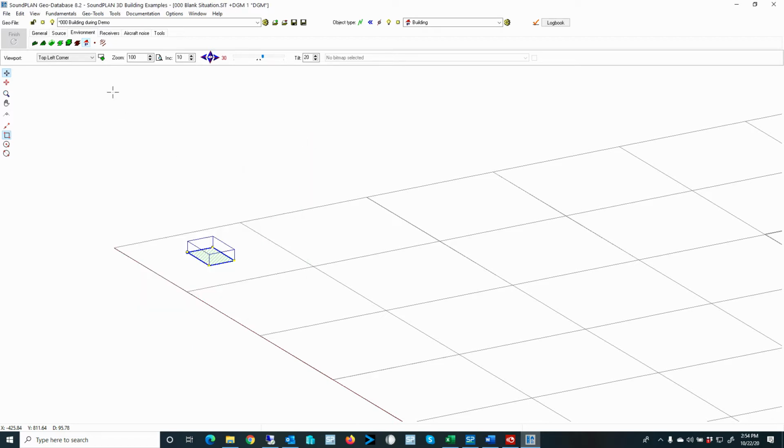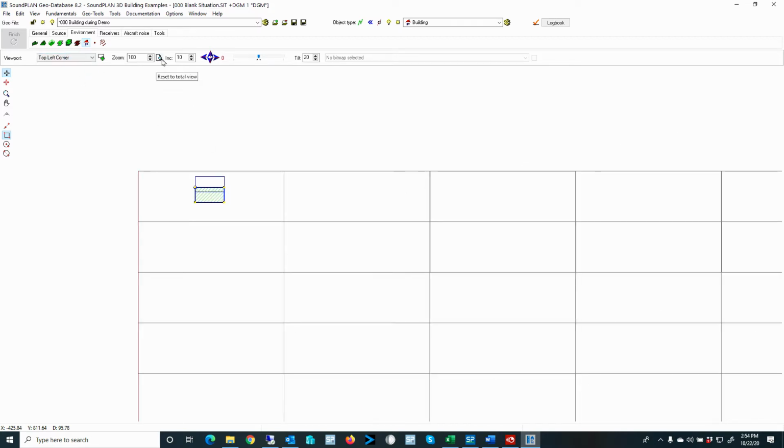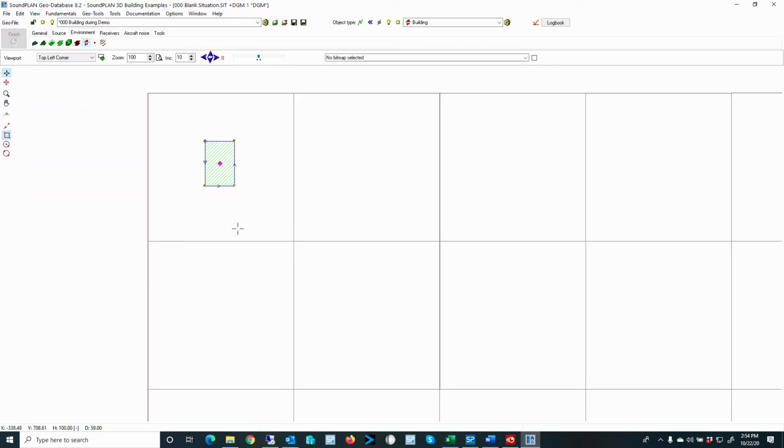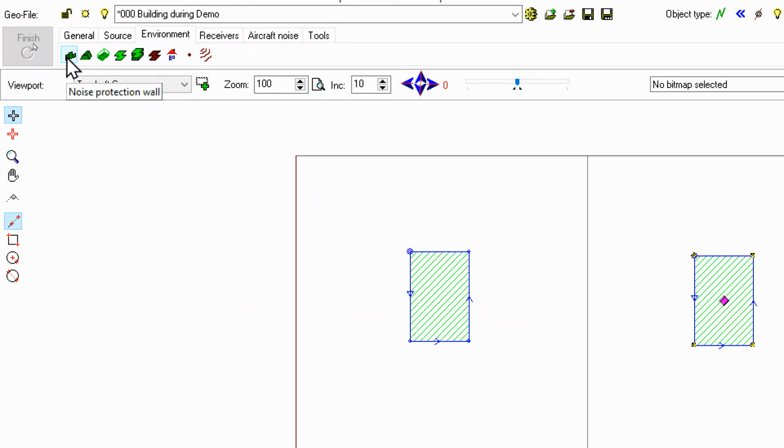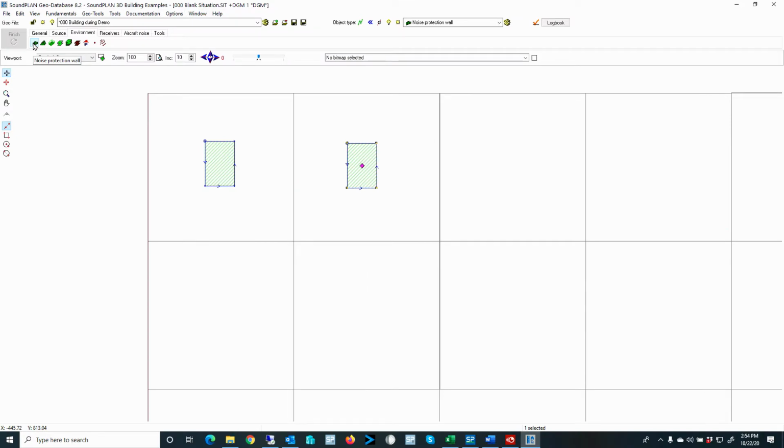All right, so let's go reset this whole thing again, and we'll go back to the top view. All right, so let me copy this building and make a copy of it. And in this case now I want to add a roof line in here. So roof line or ridge is defined by using a noise protection wall here.